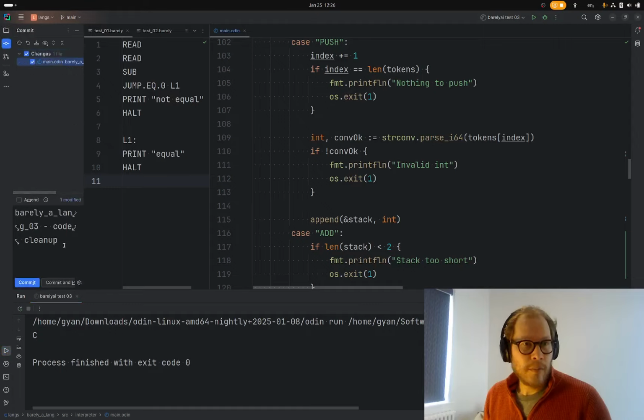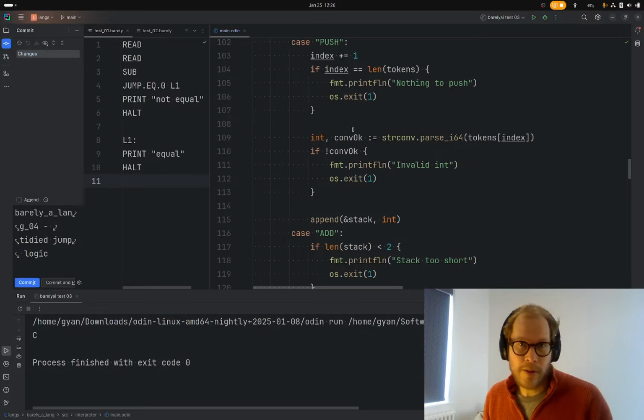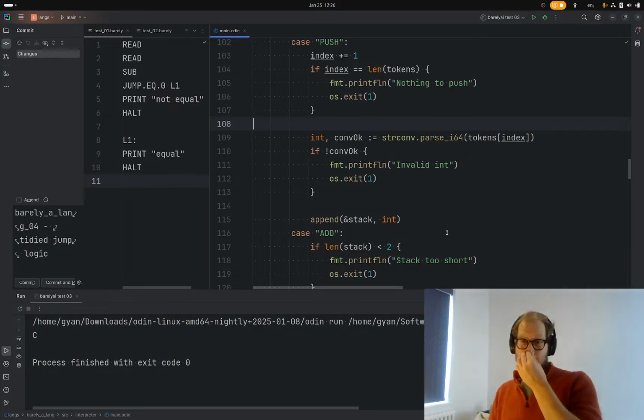I will just say Lang 04 tidied jump logic. Commit that. I feel like that should be a separate commit.